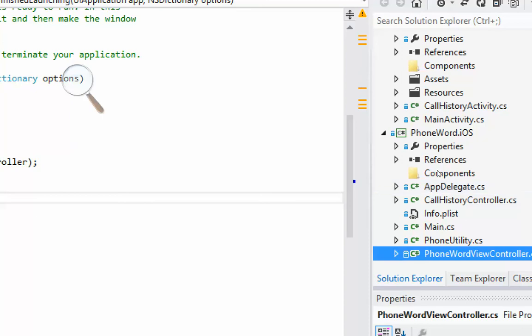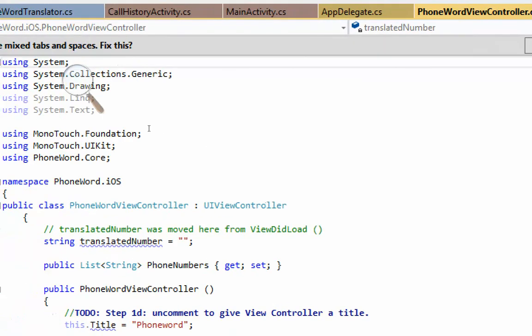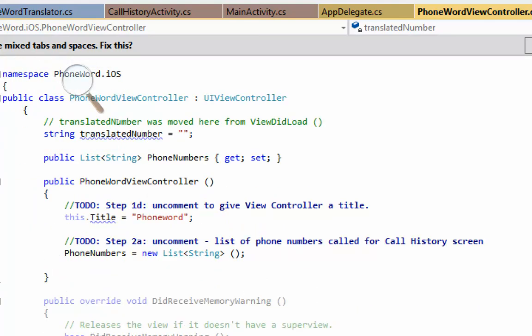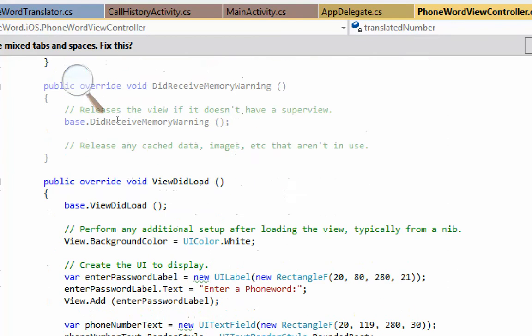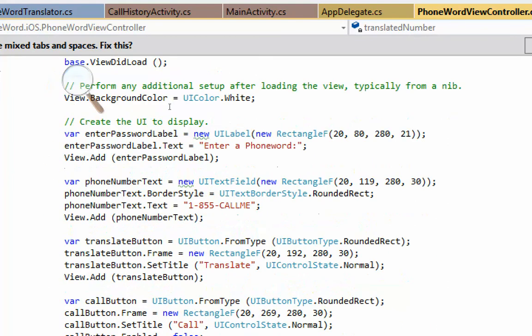So if we go back, iOS has view controllers, which is basically the same thing as an activity. It's just a screen, and it's going to do whatever you want it to do. So we're going to do the same exact thing with this. We're going to have a list of phone numbers. We're going to have those same controls, and we're going to do the same methods, but in the iOS version.